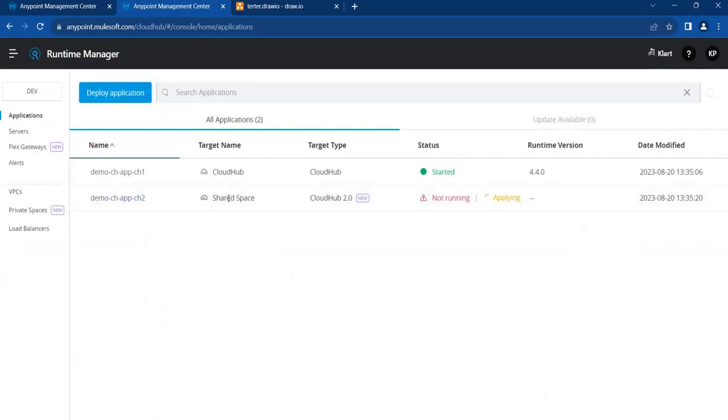Now let's see. See, now I am in the browser itself. I have deployed the same application ch1 in CloudHub 1.0. It is deployed. It shows started. In CloudHub 2.0 also I have just deployed the same thing. I just changed the name and it is applying. It is not running. It is applying. Let's wait a couple of minutes, maybe it is also getting deployed. See, the target type is CloudHub, which means CloudHub 1.0, CloudHub 2.0. Here the target name is CloudHub and here it is shared space.